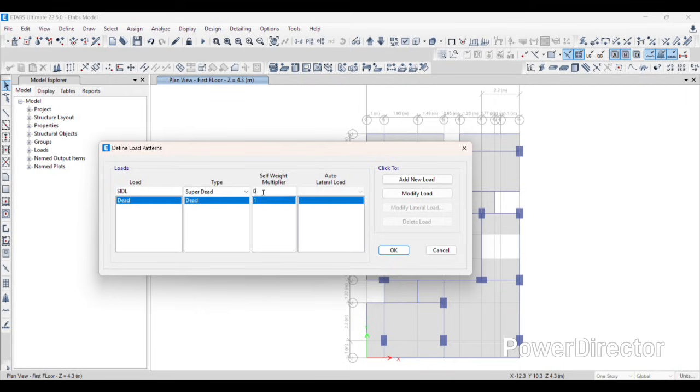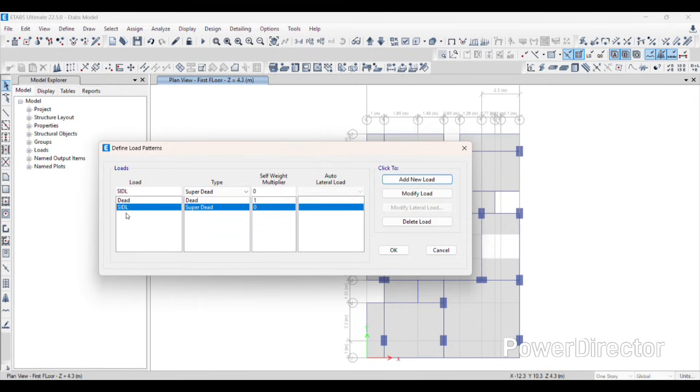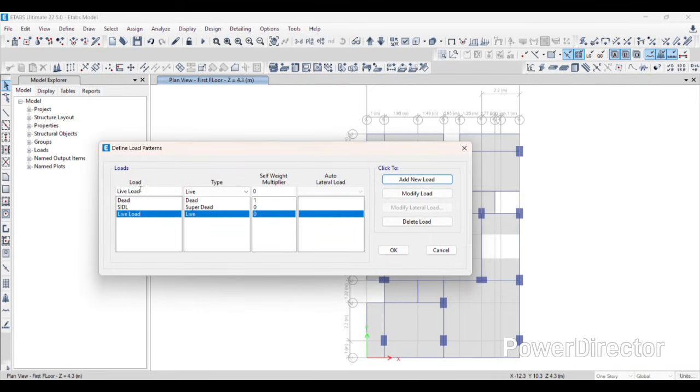If I give a self weight multiplier any value, even 1, then ETABS will think that in this load it should also add the self weight of the structure, which I don't want. So please keep this value as 0 only for the rest of the loads. Okay, so superimposed dead load is defined. Now I am defining live load. The type here will be live only, and again the self weight multiplier will be 0 only.